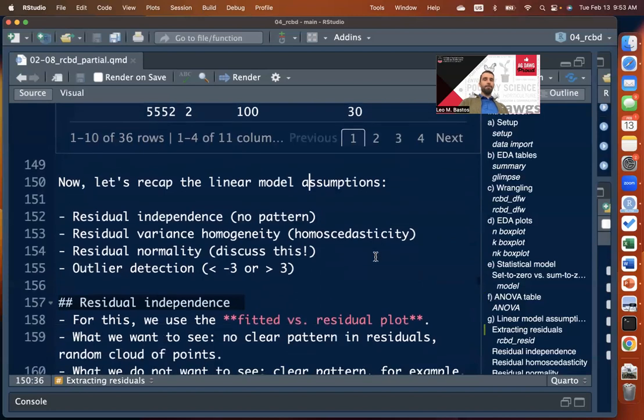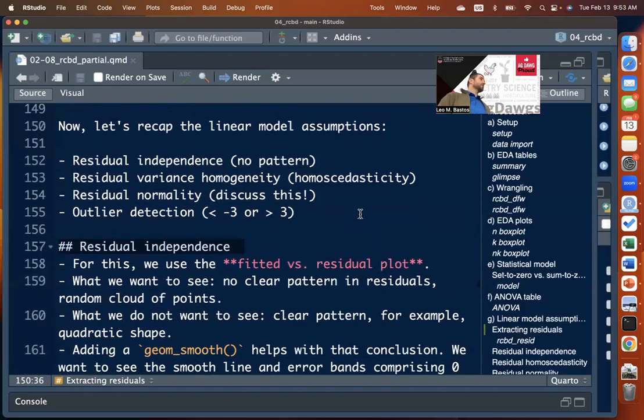And just to recap here, the assumptions that we want to check are related to residual independence. So we do not want to see a pattern in that fitted by residual plot. Residual variance homogeneity, meaning that we do not want to see the spread of those points increasing as you increase the y-axis values. We want to see a scatter of points. We want to find residual normality and also do outlier detection.